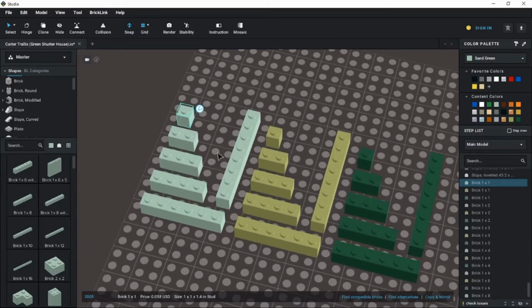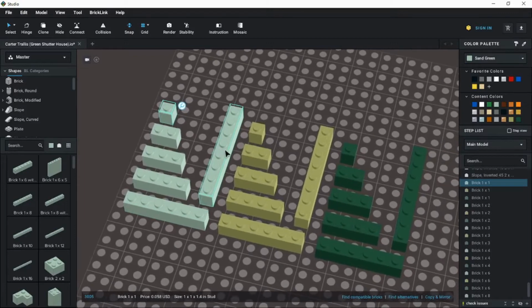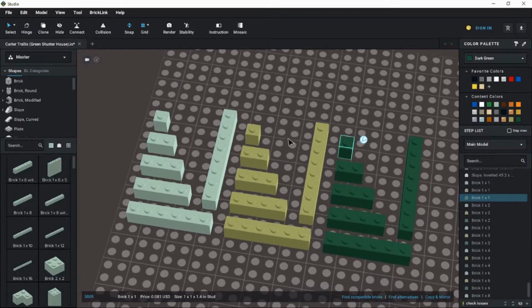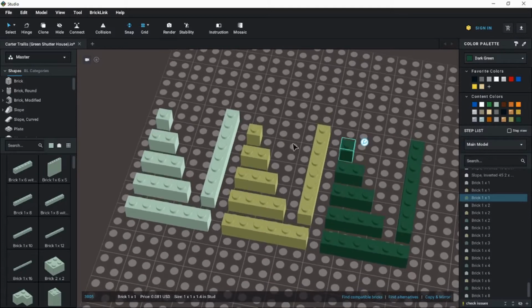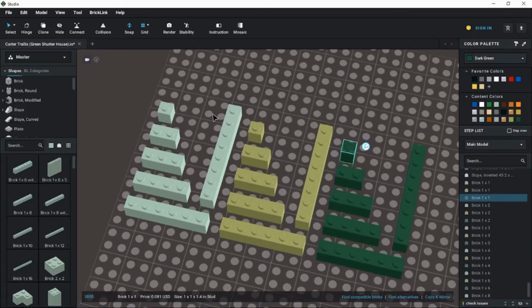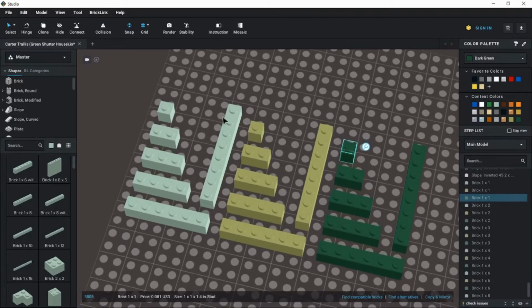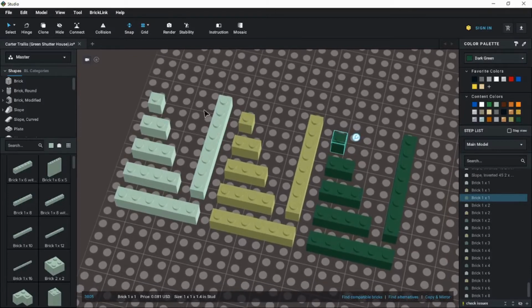But let's just make a direct comparison across the board for these 3 main colors. For sand green, a 1x1 is about 6 cents, olive green is about 9 cents, and dark green is about 8 cents. So nothing here is over 10 cents for 1x1. These are all pretty good prices, and we can safely use any 1x1 color in the structure.